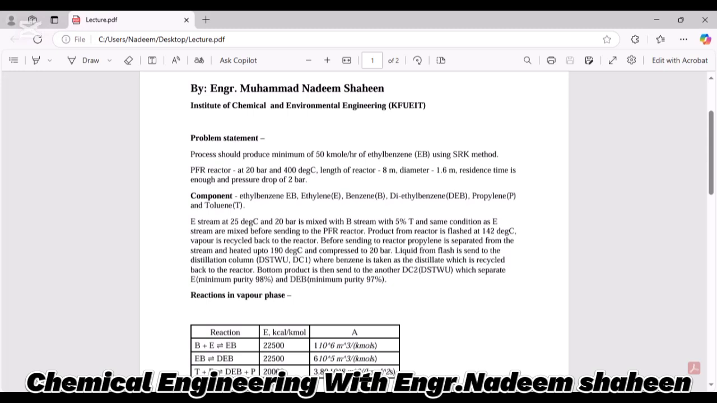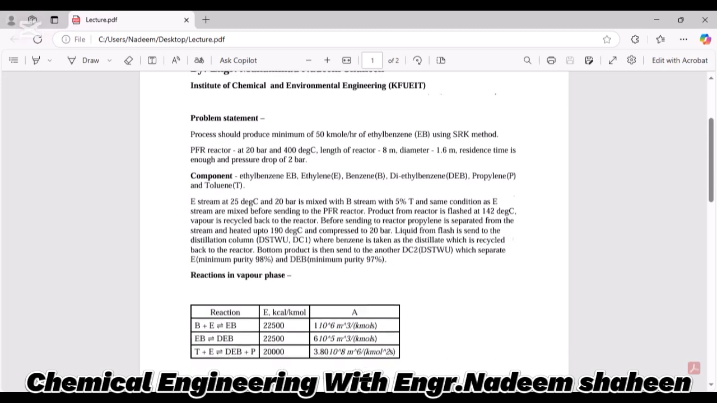the DSTWU distillation column, where benzene is taken as the distillate, which is recycled back to the reactor. The bottom product is then sent to the second distillation column, which separates the E stream, with minimum purity 98%, and diethylbenzene, with minimum purity 97%. The reaction is in the vapor phase.